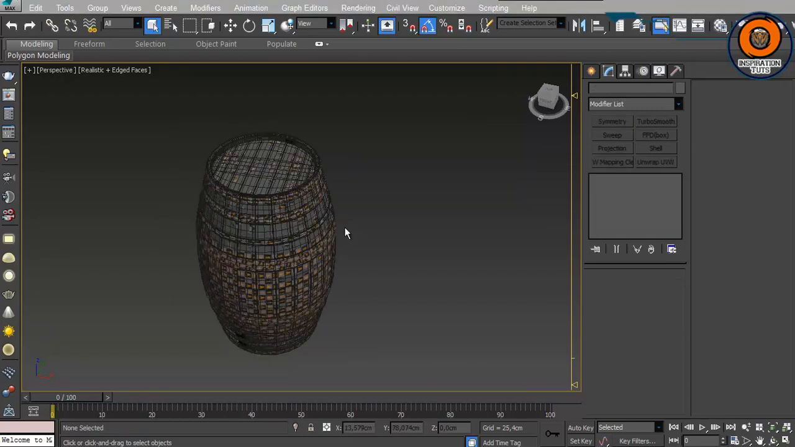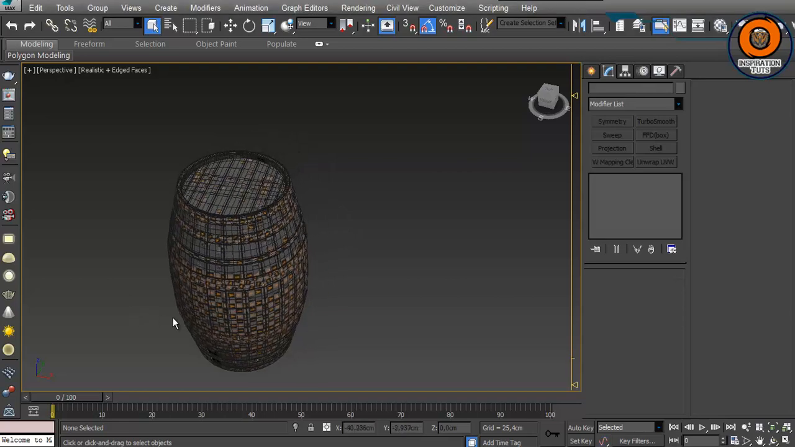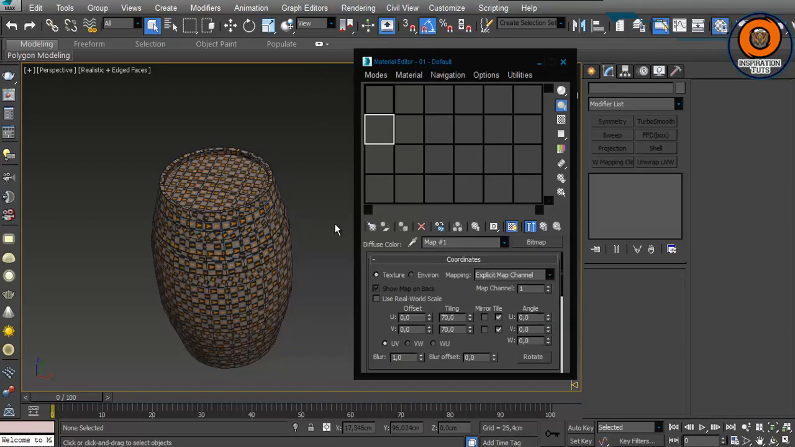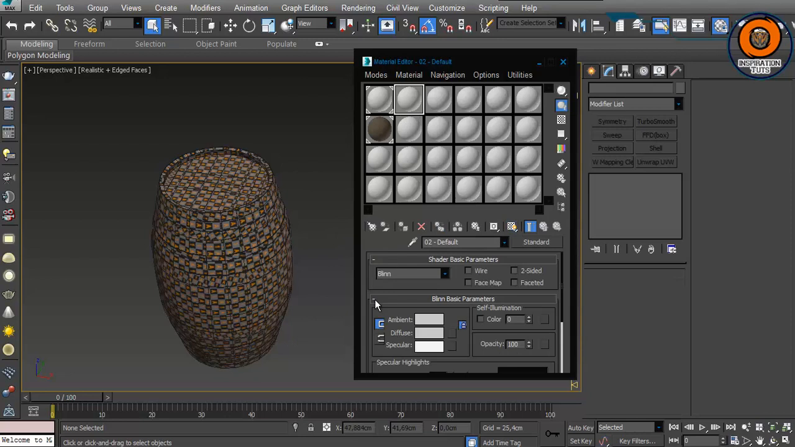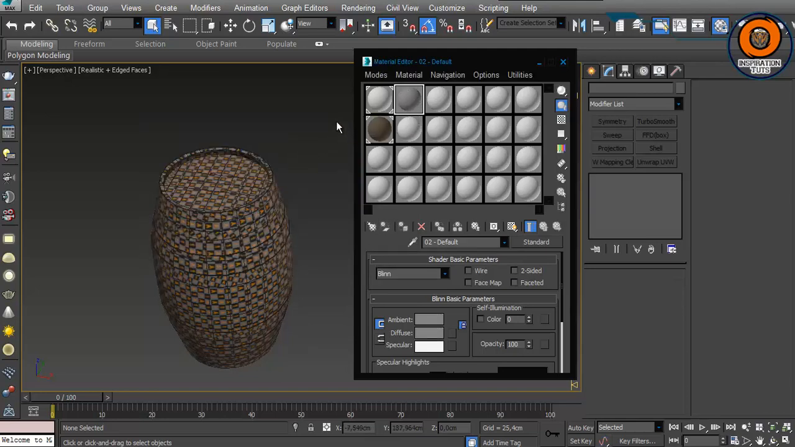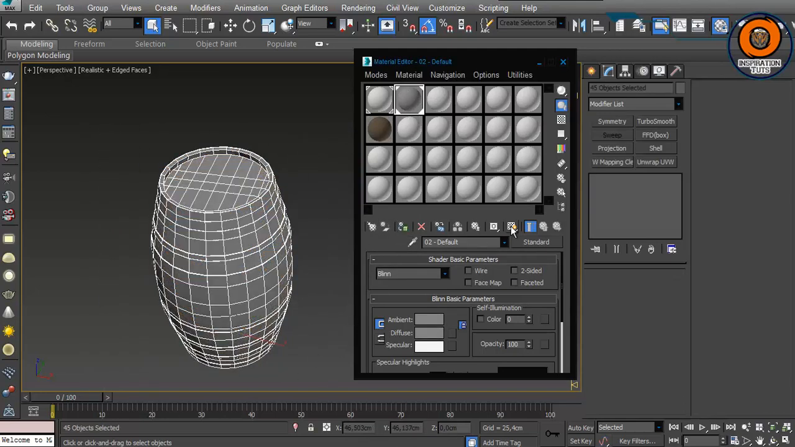Alright, one last thing before we bake the barrel, I forgot to actually mention, which is also extremely important, which is a smoothing group. So we're gonna hide the high poly version, and I'm gonna apply another material to my low poly version. Probably we're gonna keep it that way. Select everything.